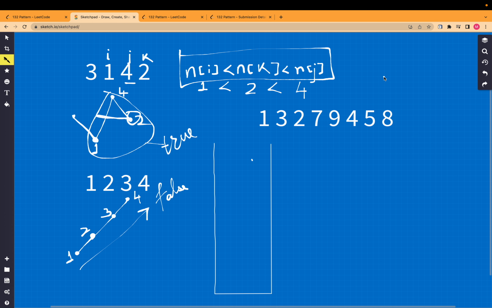We will create a variable called second maximum and initialize it with -infinity, and in the array we will traverse from right to left and find the second maximum in the whole array. So let's see. First we got 8. As there is nothing in the stack, no comparison can be done, so we will push 8 in our stack and then iterate further.